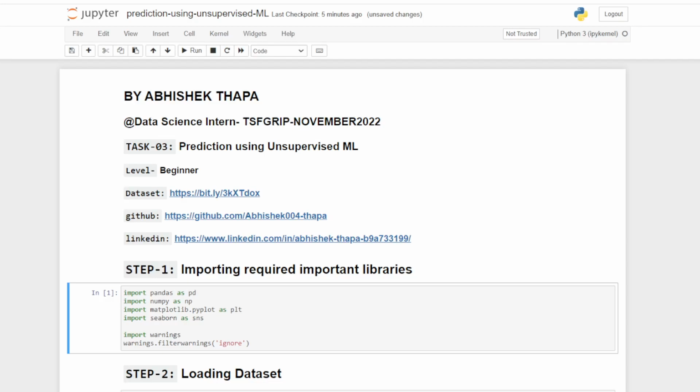This is Abhishek Thapa. Today I am going to discuss prediction using unsupervised machine learning, which is a beginner level data science intern task in the Sparks Foundation. The dataset I have used in this project is taken from this URL. You can visit this website and get this dataset for your project.